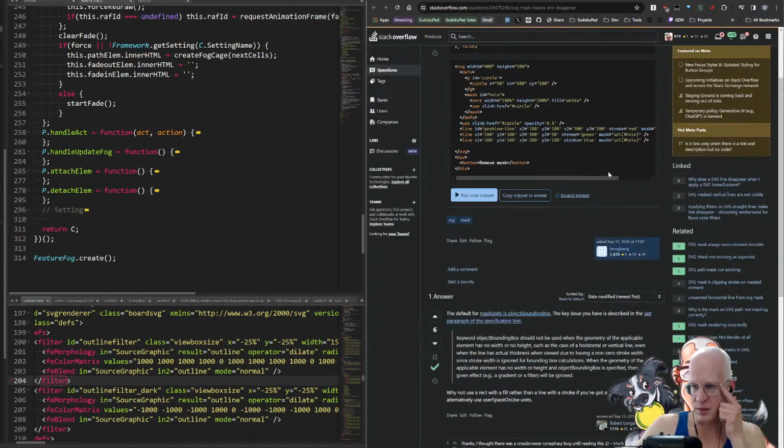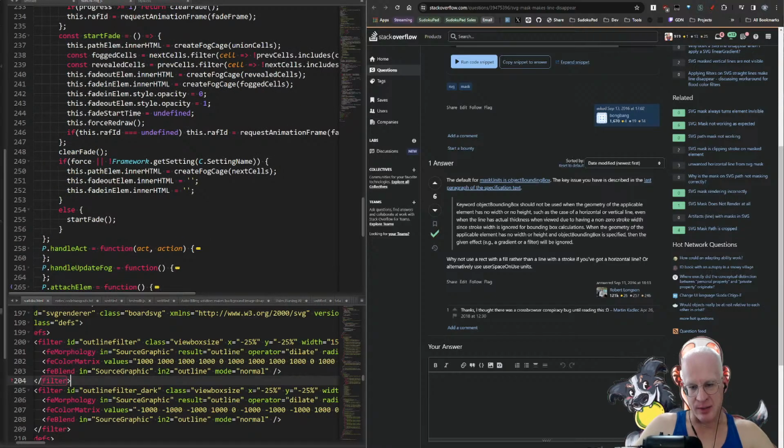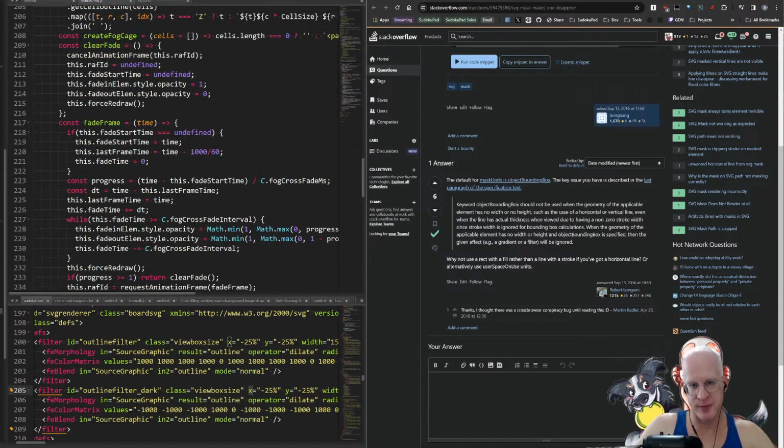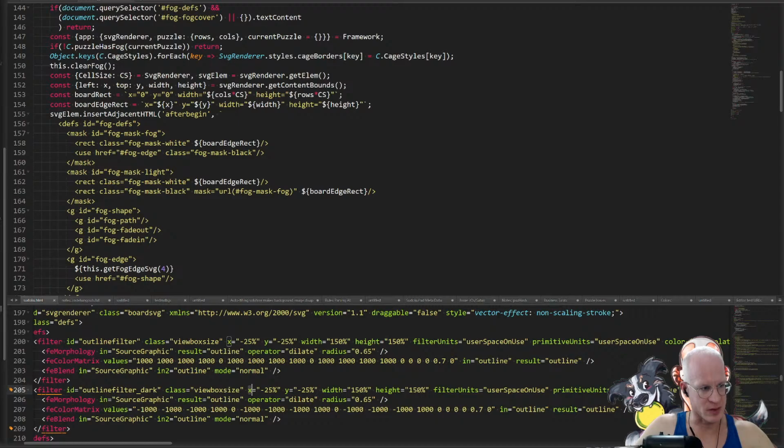SVG mask disappear. Default for masking is object bounding box. The key issue you have described is in the last paragraph of the area. Keyword of the bounding box should not be used when the geometry of the applicable element has no width or no height. Okay, now I did this to fix it. I think one of the issues was I didn't just want to make it really big with an extra spacing around it for the fog, because the fog is relatively expensive. But let's just try that.